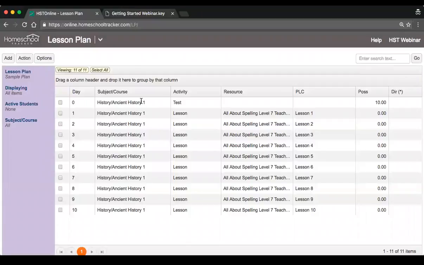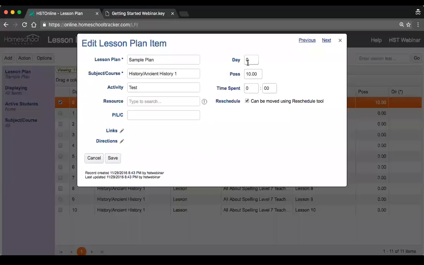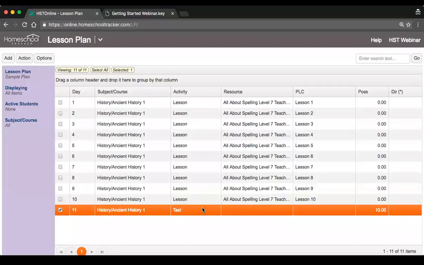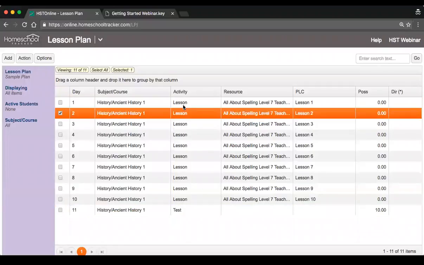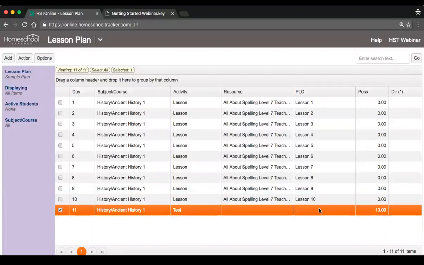And you'll notice that that went to the top of the list here because I didn't put a day number. So it defaults to day 0. So let's go ahead and make that for day 11. And there you go. So now I have 10 days of lessons, and then on the 11th day, we take a test. So very quickly, I was able to create 11 items for this lesson plan.